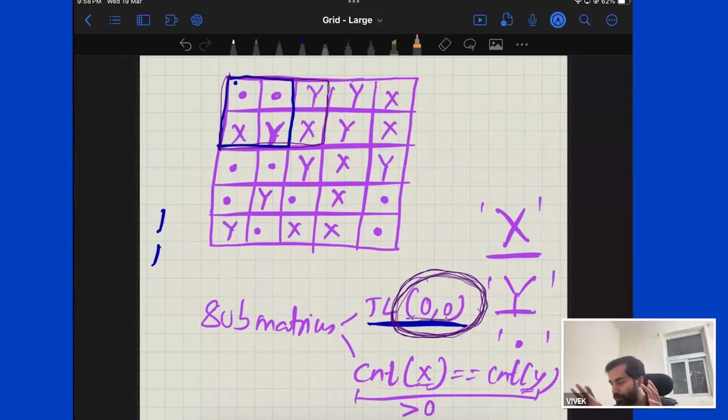So I believe now all of you understand what the question is. It's super simple. It's just asking how many such submatrices are there which start at 0, 0 and have an equal number of x and equal number of y. And the important thing here is that the number of x should be positive.